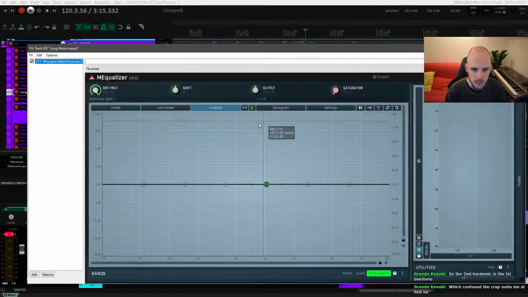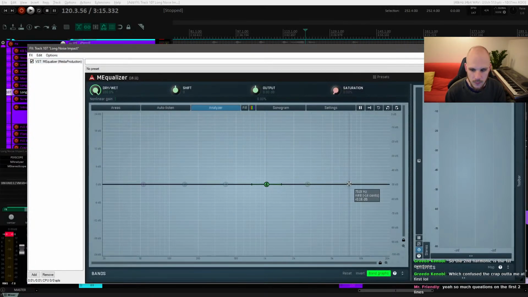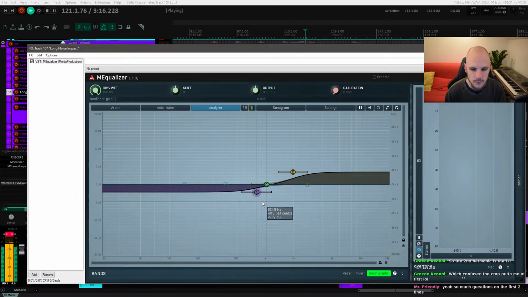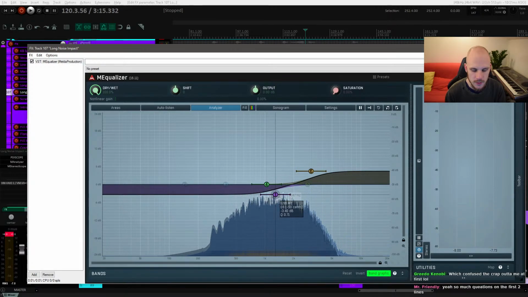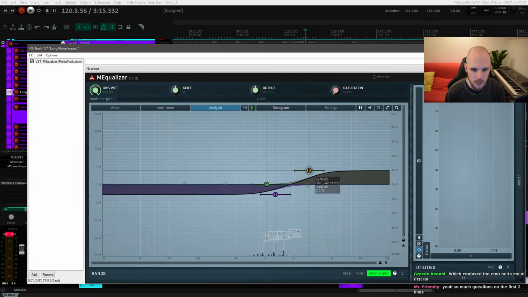I think this one could be a bit brighter. Can do like a tilt here. More towards the tss than the ch, I guess.